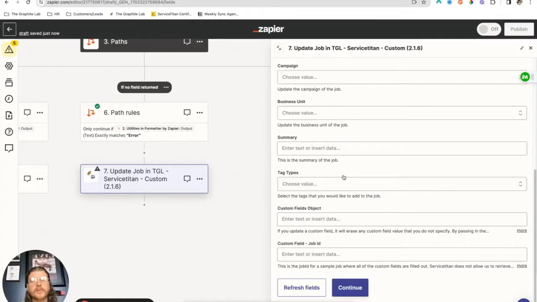Hello everybody, this is Jacob Nolly, and in today's video I'm going to be showing you how to update a job specifically with custom fields inside of our ServiceTitan Zapier app. So when we're talking about custom fields in ServiceTitan, these are basically any fields that you've designed in ServiceTitan that are on like a customer, a job, a location, a technician, an employee, an invoice, etc.